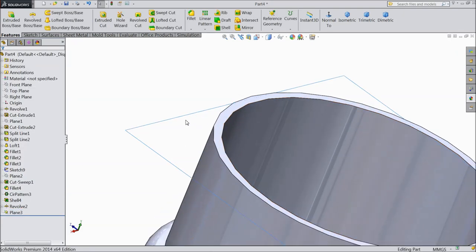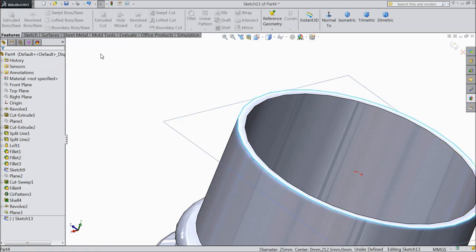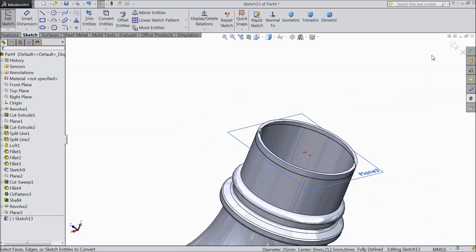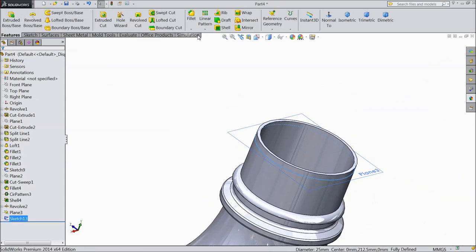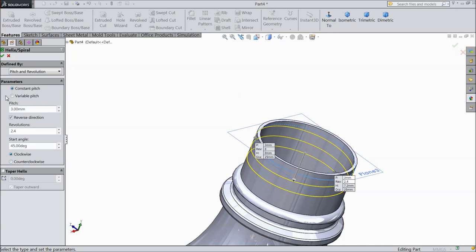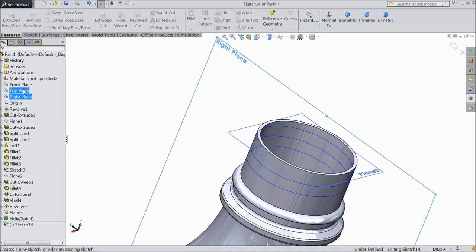Now select this plane. Plane sketch. Now select this outer circle and click convert entities. Now exit and go to curves. Choose helix spiral. Select pitch and revolution. Pitch, select 3 numbers. And revolution keep 2.4 mm. Reverse direction 45 degree clockwise. Select OK.